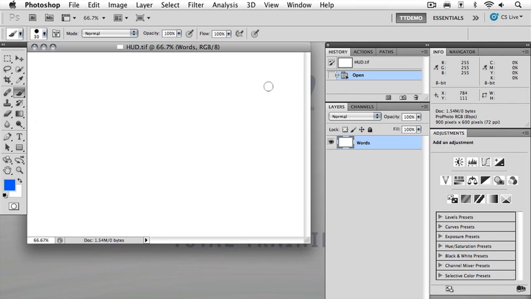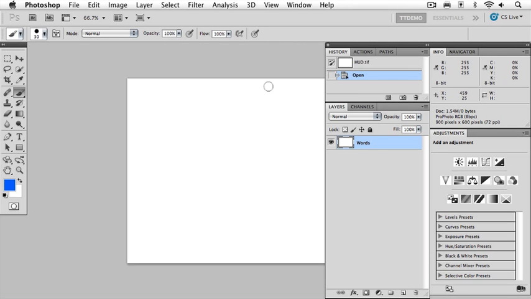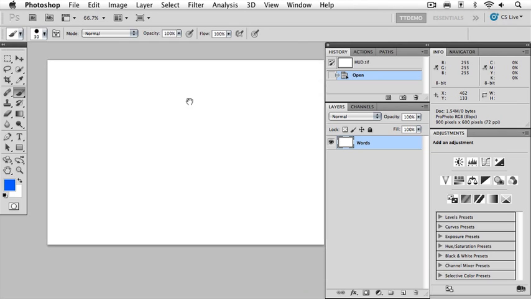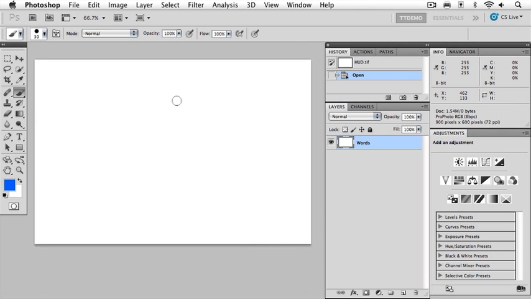I want you to select your brush tool, press B on the keyboard. I'm going to press F to cycle into full screen mode with menu bar here on the Mac, and let's drag this over nicely into the center.